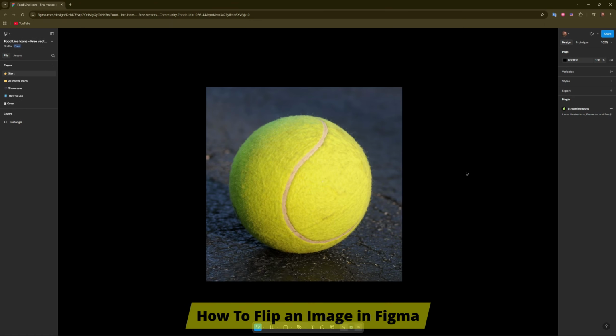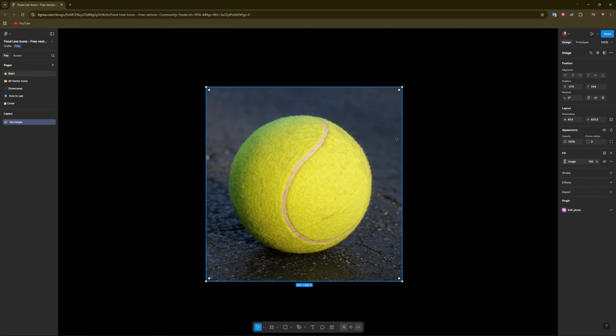In this video tutorial I will show you how to flip an image in Figma. So firstly, you will need to navigate to the cropping setting in your interface onto the right in here. So just choose your image and then go to this cropping setting.